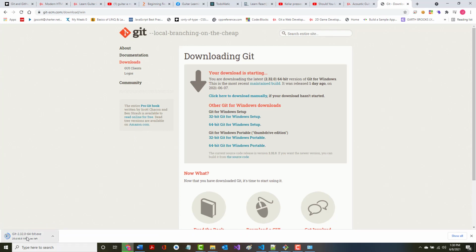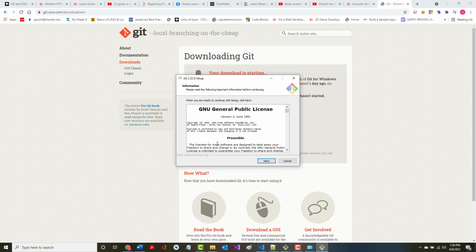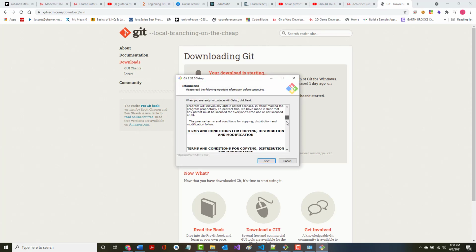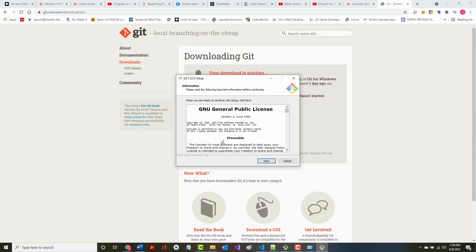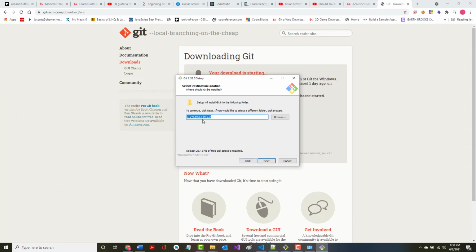Your download is starting, so there it is. If you're using Chrome, it'll put it down here. Then you right mouse click and you say open. It may beep again like this saying, are you an administrator? Do you want to do this? Just say yes. You may or may not get that. Feel free to read through this, or you can even grab all of it, print it out, and read it later, but I'm going to click next. I'm going to let it go in the default location, which is under my program files.